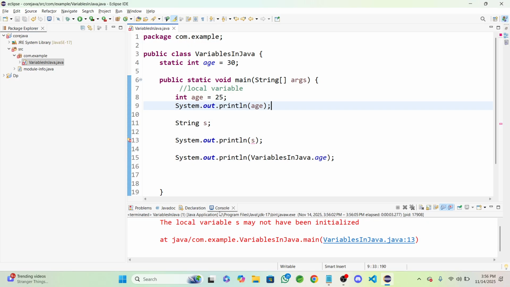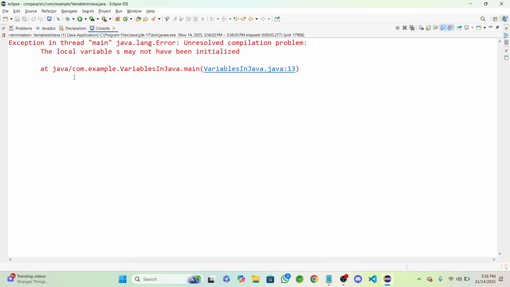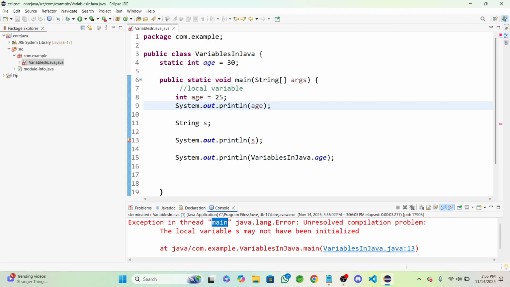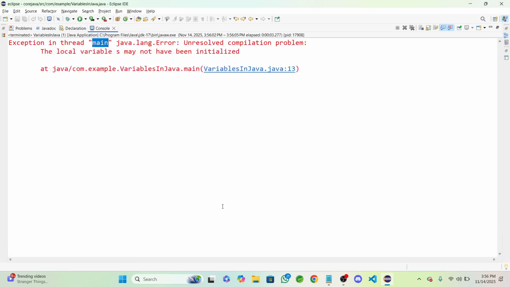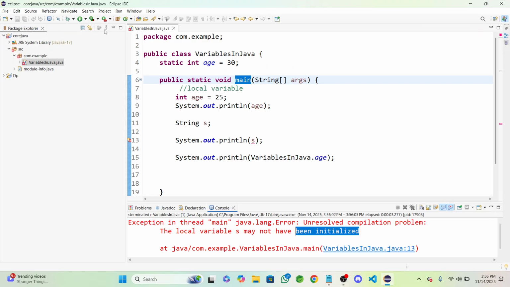Okay, proceed. It was saying that some error is there as a thread is main. Okay, our main method consists of the main keyword, right? It's a thread. As a thread concept we will discuss that later, but it's a default thread. Okay, and java.lang.Error: Unresolved compilation problem, the local variable s may not have been initialized. I mean, we have not initialized the variable.